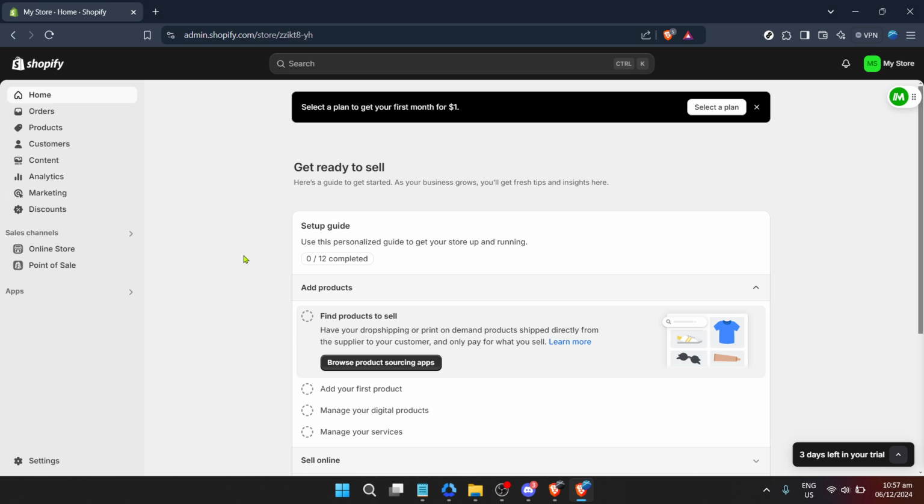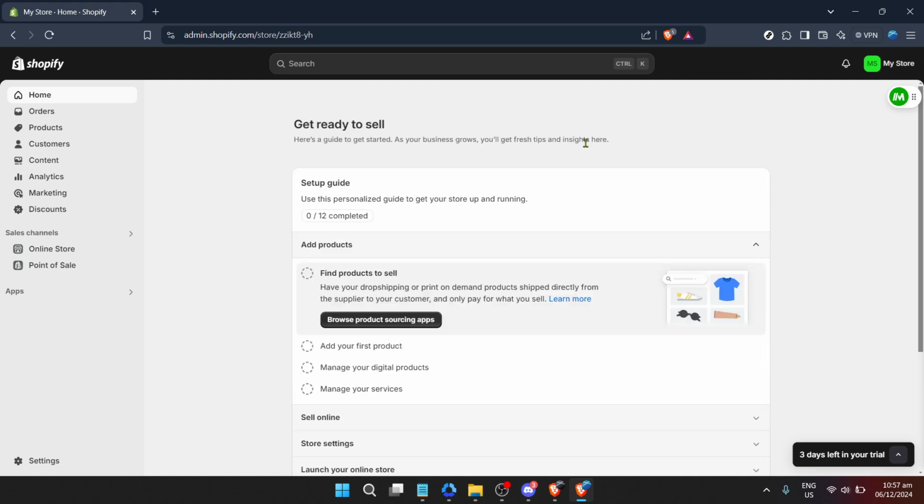After successfully logging in, navigate to the My Store section, then to the Home tab within Shopify. This dashboard is your control room from where you can orchestrate all operations of your Shopify store. It's designed to give you a comprehensive overview of what's going on in your store at a glance. Now click on the Apps option.